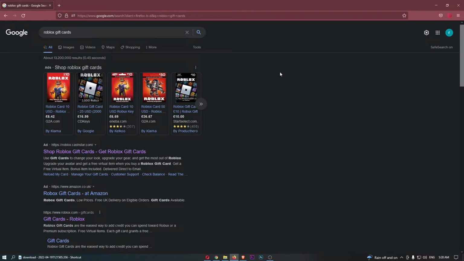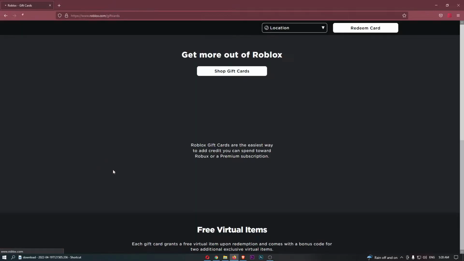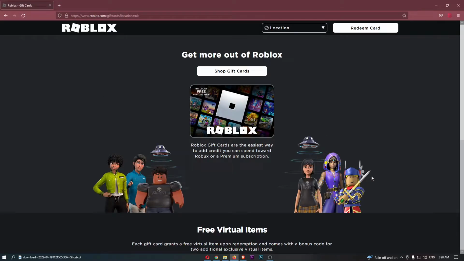Okay, so to do this, you first of all want to load up a web browser and simply Google for Roblox gift cards. That is going to come up with a few results, so you want to click on this one from the Roblox.com website. Click into this, and that is going to take you over to this screen.